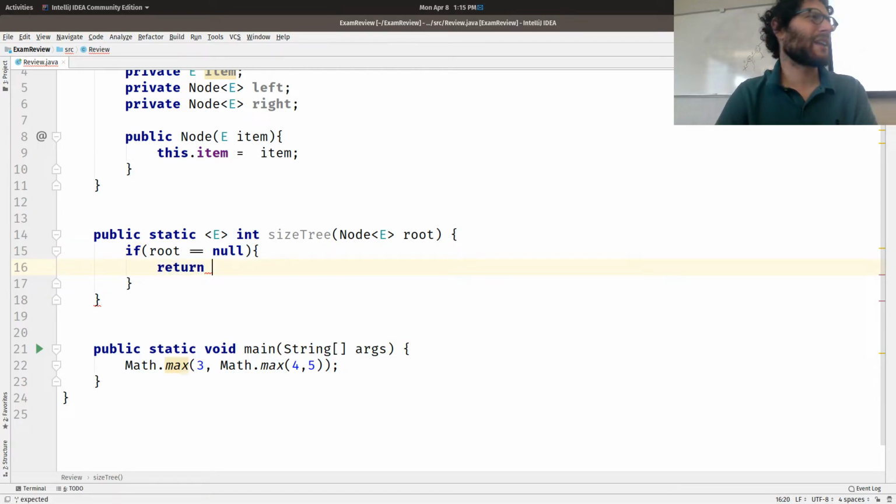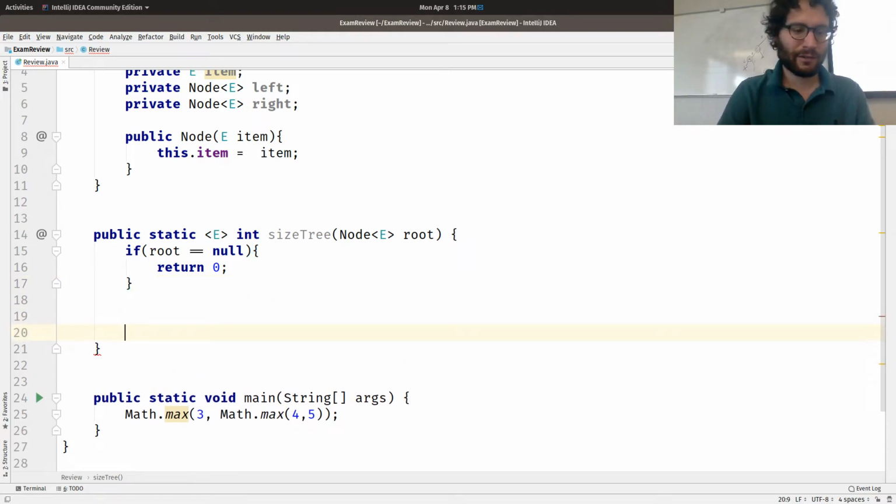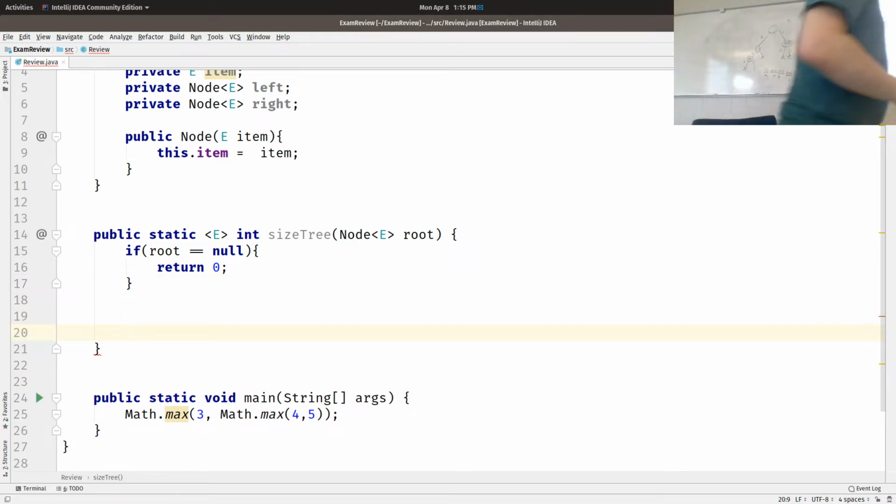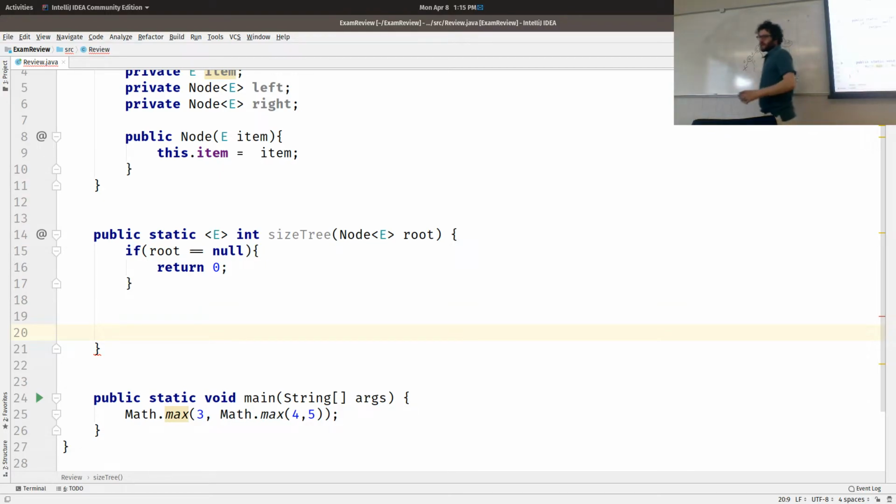So in that case, if the root is null, what is the size of the tree? 0. If I don't have an item there, then its size is 0. Otherwise, let's draw our hypothetical in the middle of a computation on a tree or subtree, right? Which means drawing this is root, this is my left subtree, this is my right subtree.